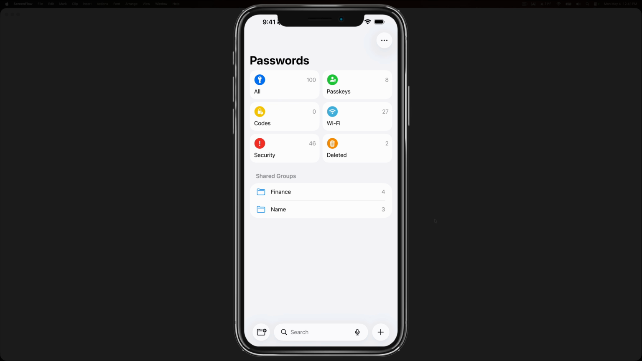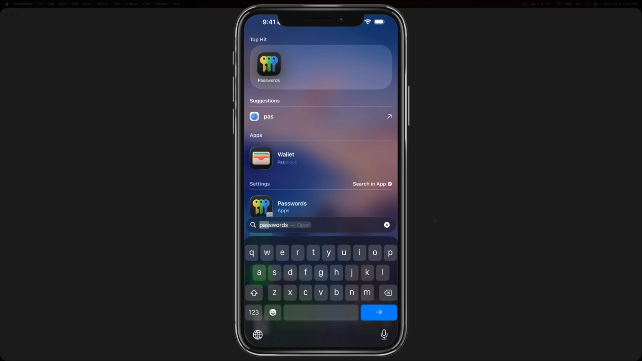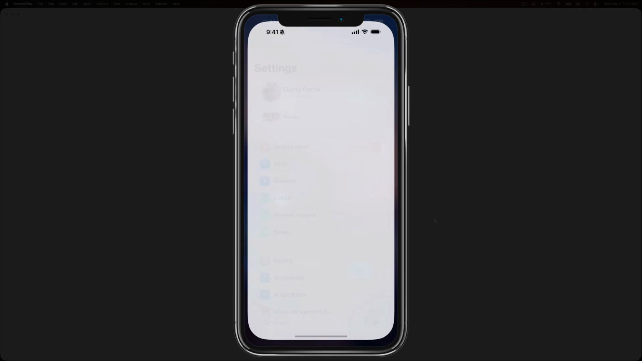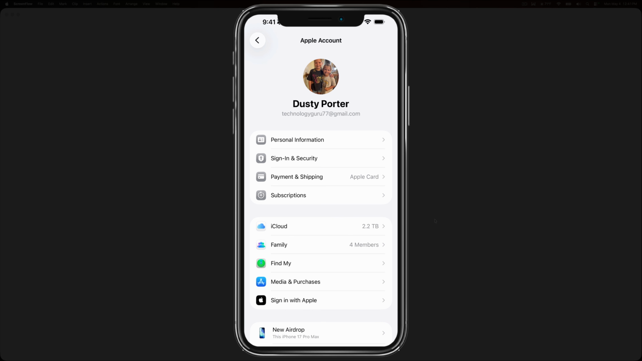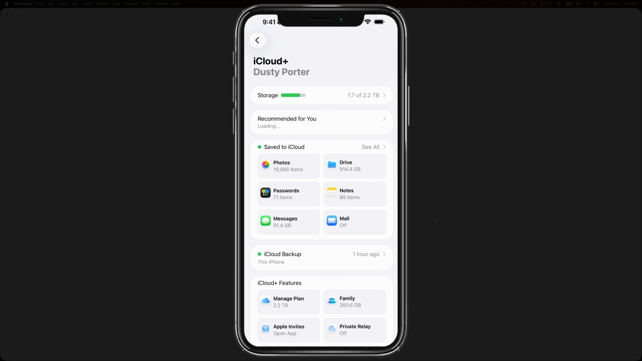Now, there are 2 critical steps you have to take in order for this to work seamlessly across all of your Apple devices. The first is go into your Settings app on your iPhone, like I have here, and then go to your iCloud account by tapping on your name at the very top. Once you're here, you want to tap into iCloud, which is there in the second section. And then where it says Saved to iCloud, you want to tap on See All.